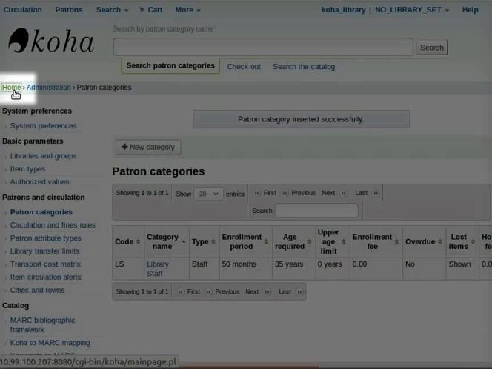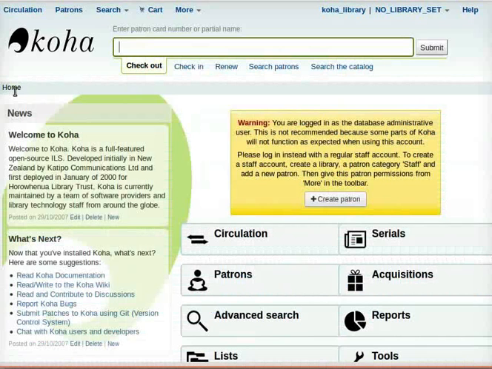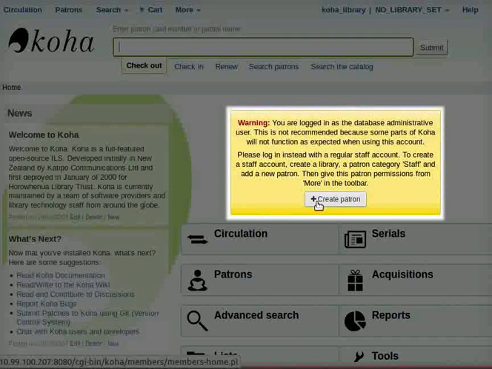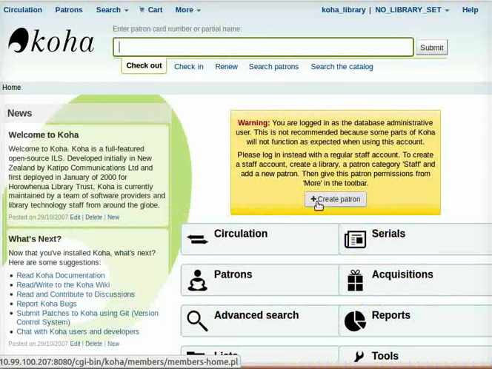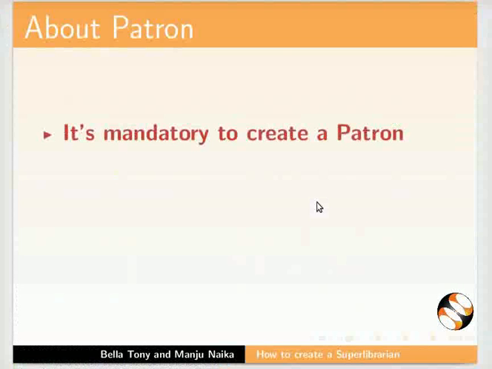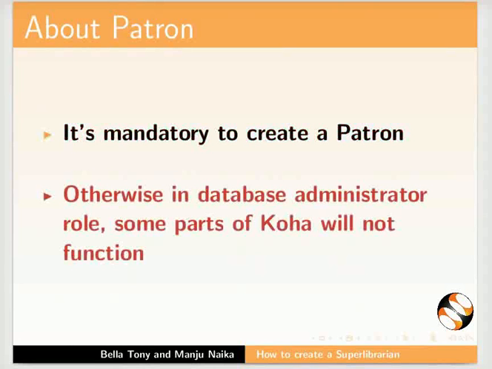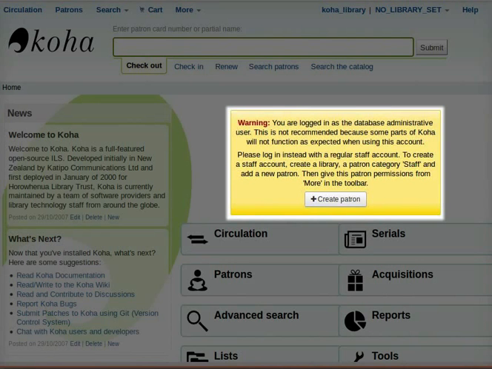Click on Home at the top left corner. The Koha homepage opens with a dialog box prompting us to create a patron. It's mandatory to create a patron. Otherwise, in Database Administrator role, some parts of Koha will not function. As prompted in the dialog box, click on Create Patron.